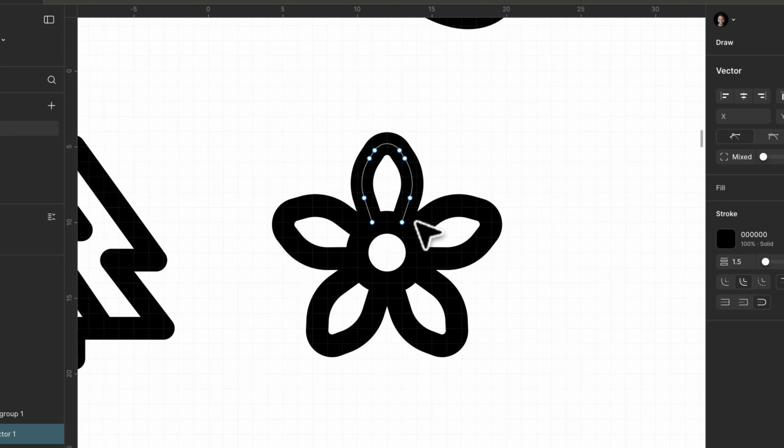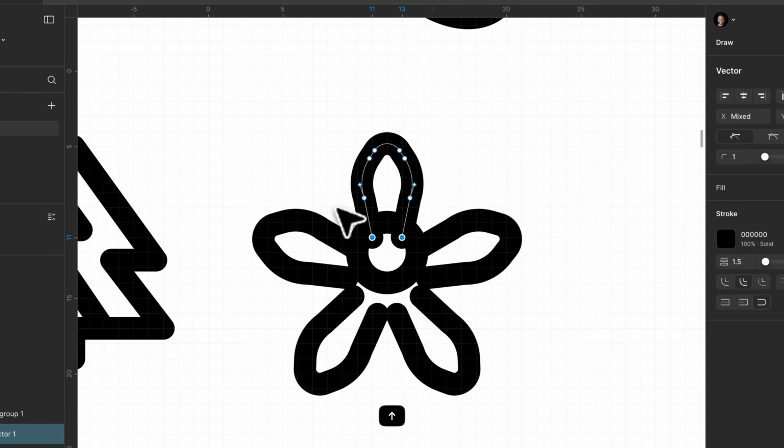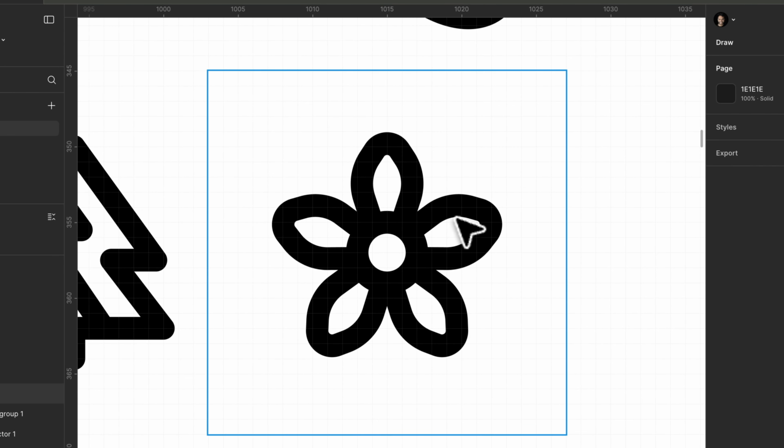It's a very nice feature, and Figma is, I don't want to say it, but they hit the park with this feature.